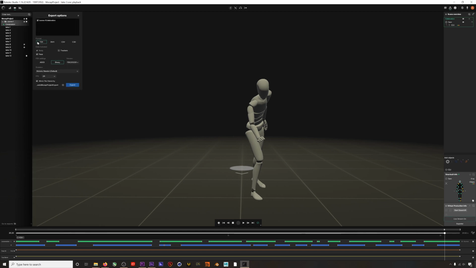So now we'll export it. We can use either an FBX or BVH format, but I'm going to stick with FBX. Also, I want to export in a binary format when working in Blender. Okay, let's click export and jump back over to a new project in Blender.